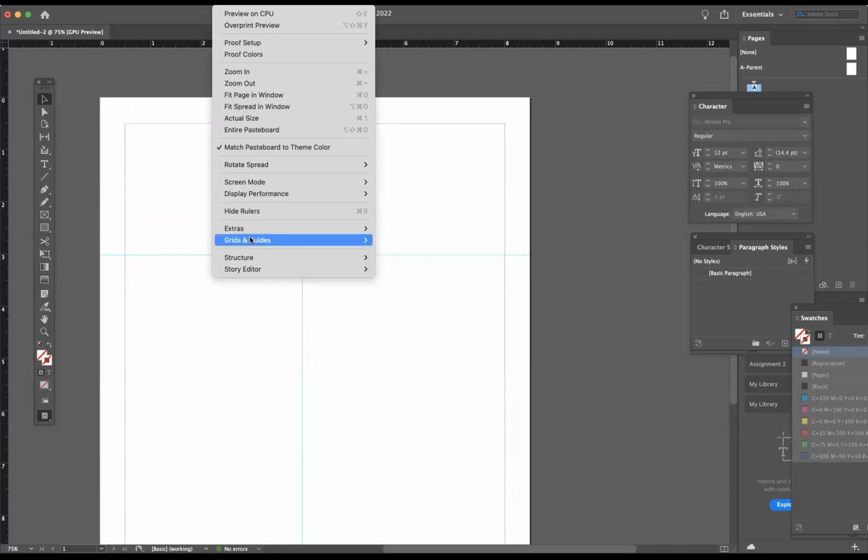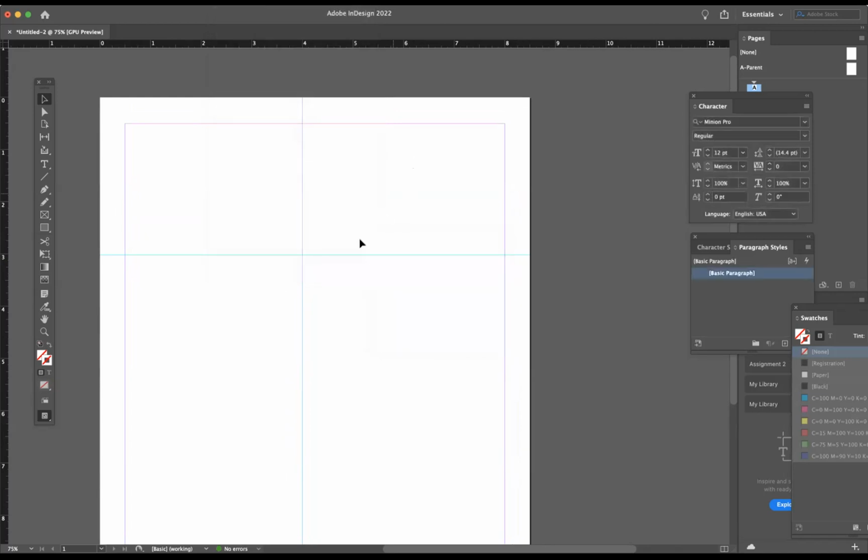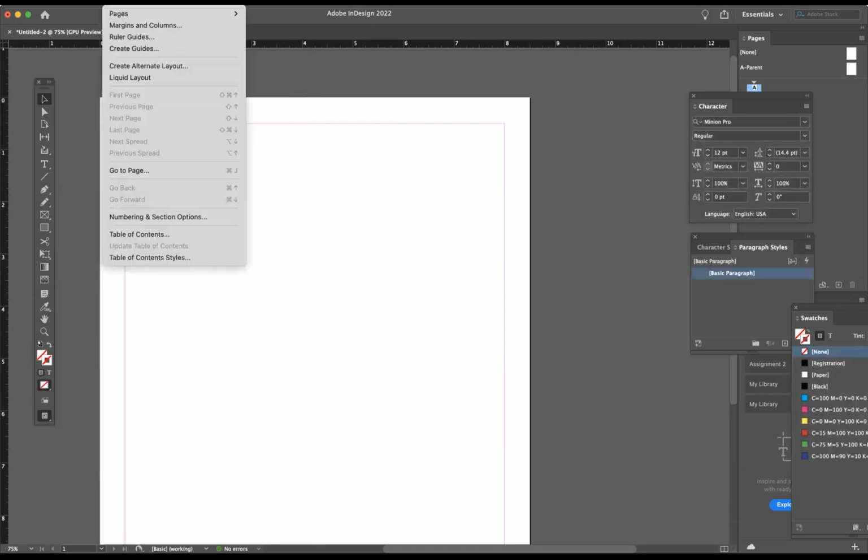As long as you have your guides, if you go up to view and you go down to grids and guides, if you have the guides locked, you won't be able to move them, but that's nice as an option. So if you're setting your guides where you want them and you know that's where you want them, you can lock them so you're not moving them. You can also hide them here too, okay? So you can delete them. If you click on it and hit delete on your keyboard, you can delete them, but that's how you would do your guides here.